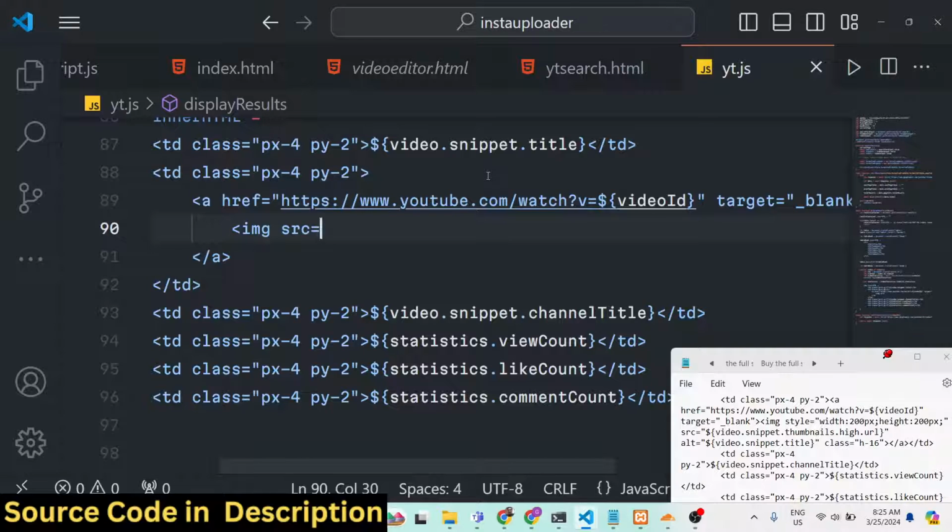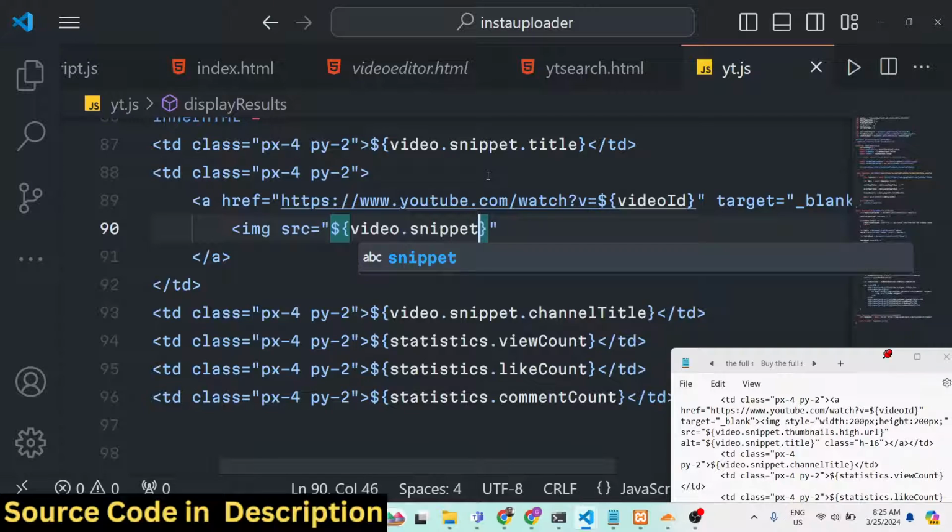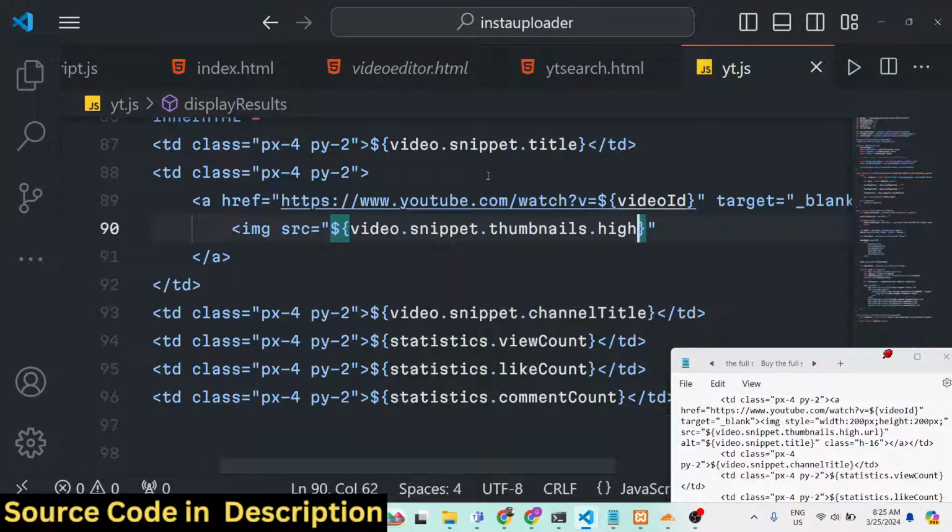So image source will be equal to video.snippet.thumbnails.high.url. We also need to give the class here, which is a Tailwind class, where height will be 60, and we do need to make sure a fixed width is given. So style width will be 200 pixels and the height will also be 200 pixels.